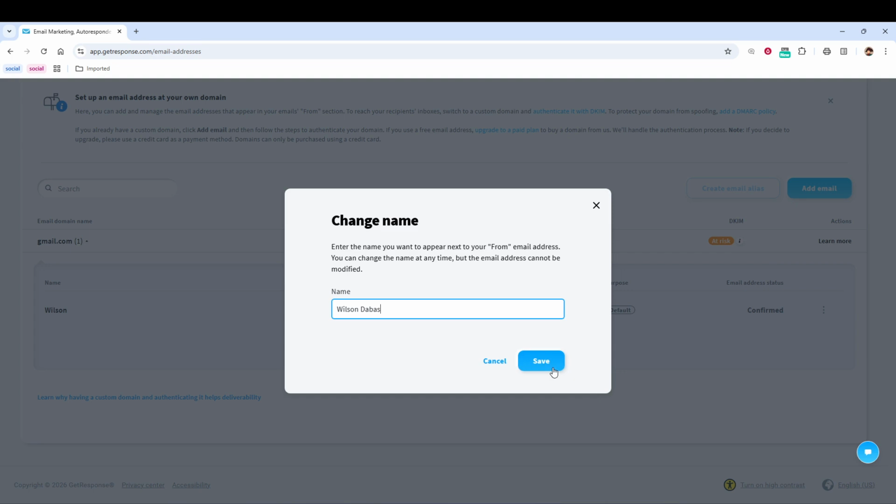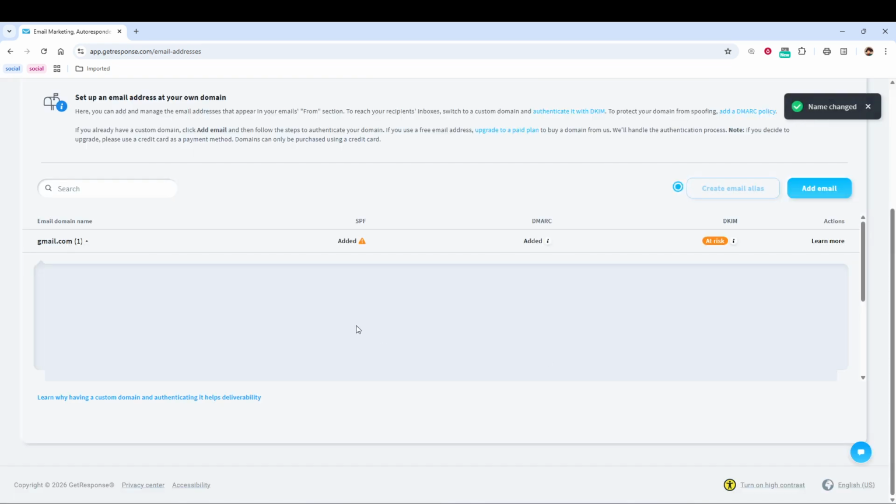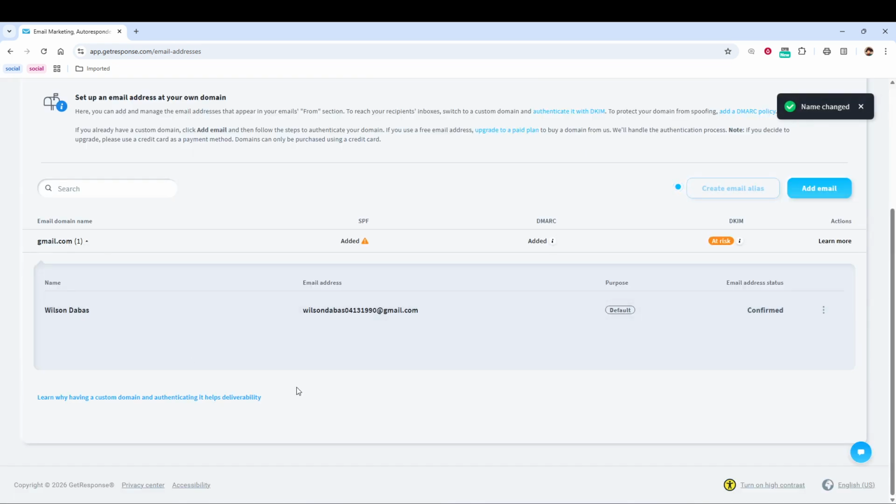Once you save the change, Getresponse will use the updated sender name the next time you send emails using that sender address. If you manage multiple sender emails, repeat the same action for any others that need an update. That covers everything you need to know.